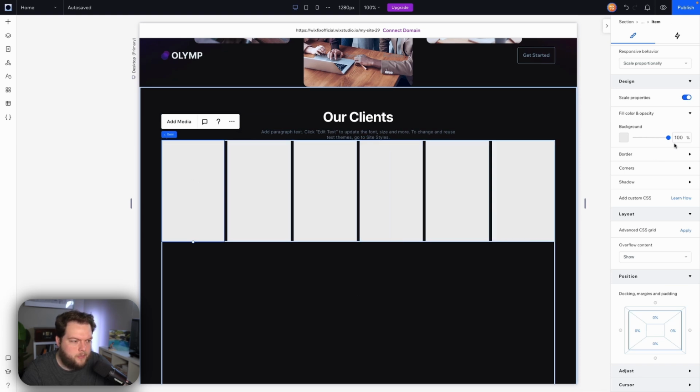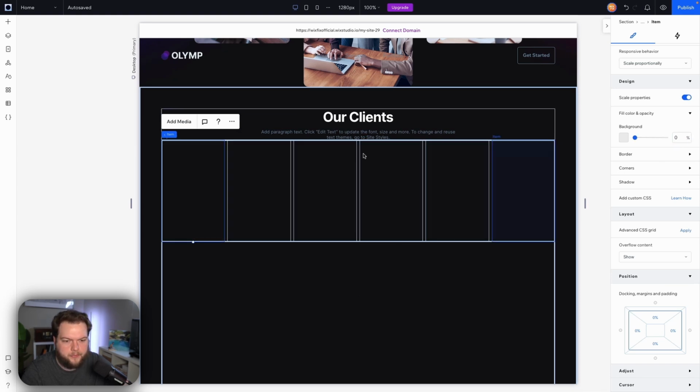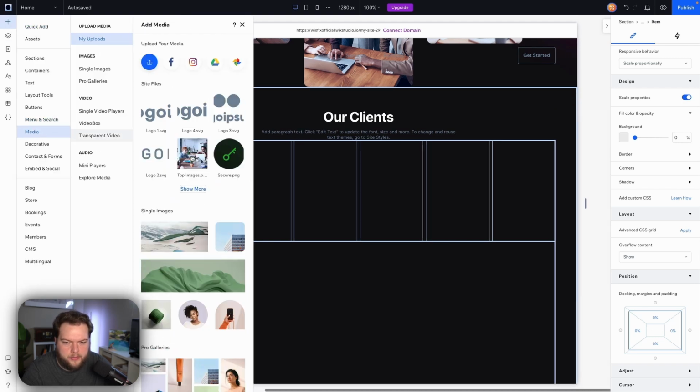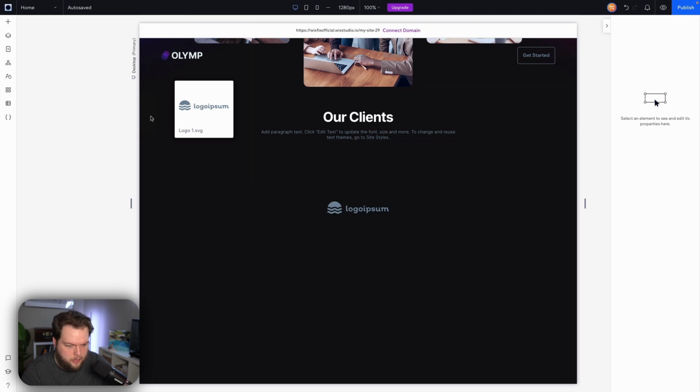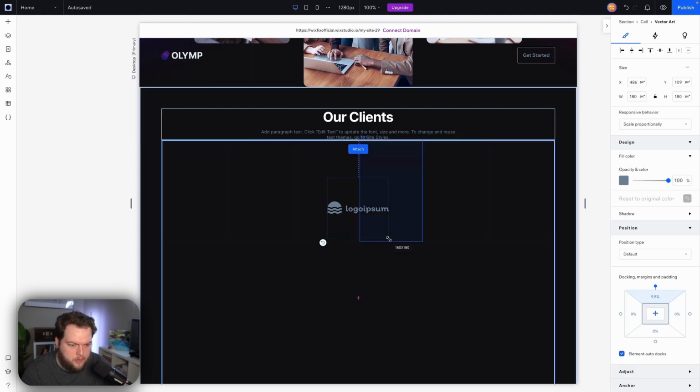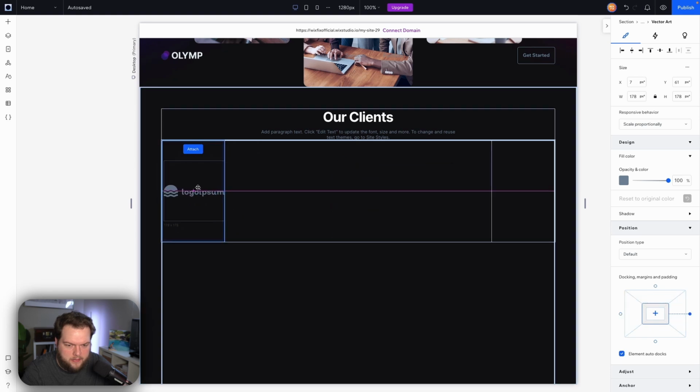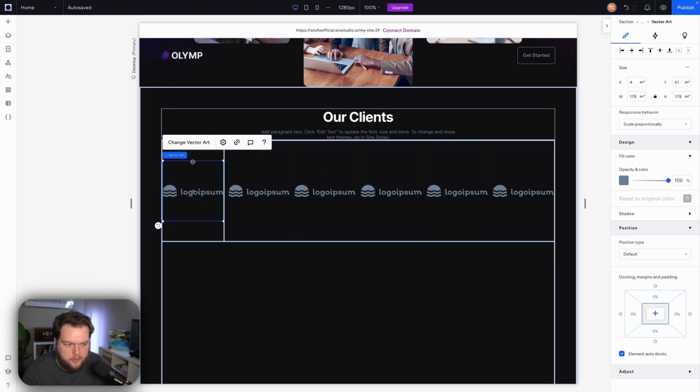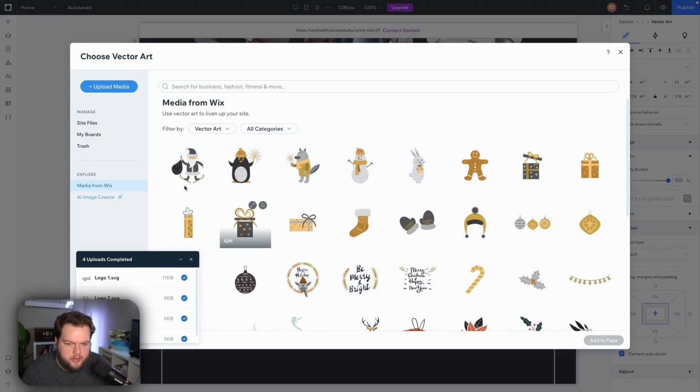Inside of the item, let's remove the background color. And then all we're going to add is a logo. So what I'm going to do is grab logo 1. And we're going to place this inside of it. Perfect. And we can change out the rest of these really quickly.